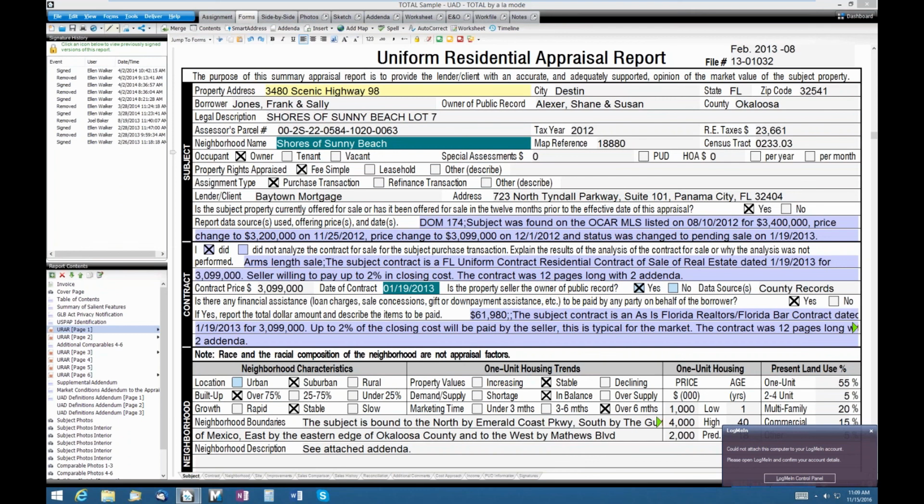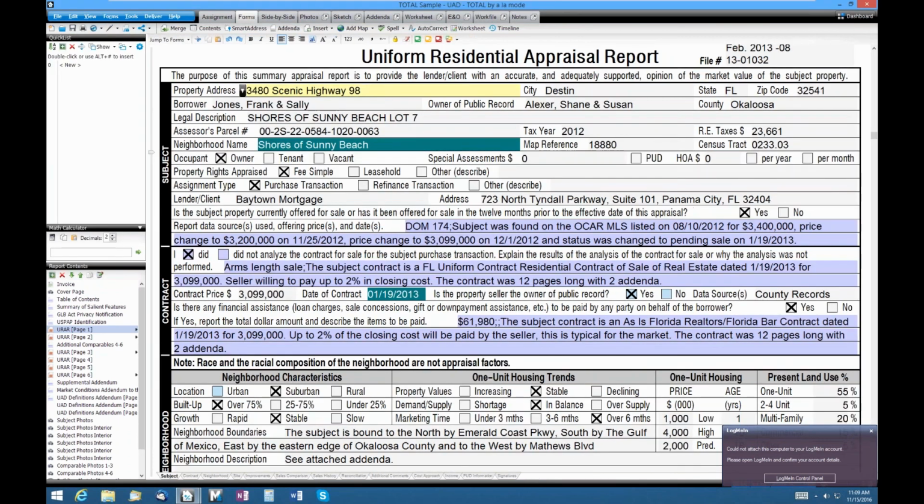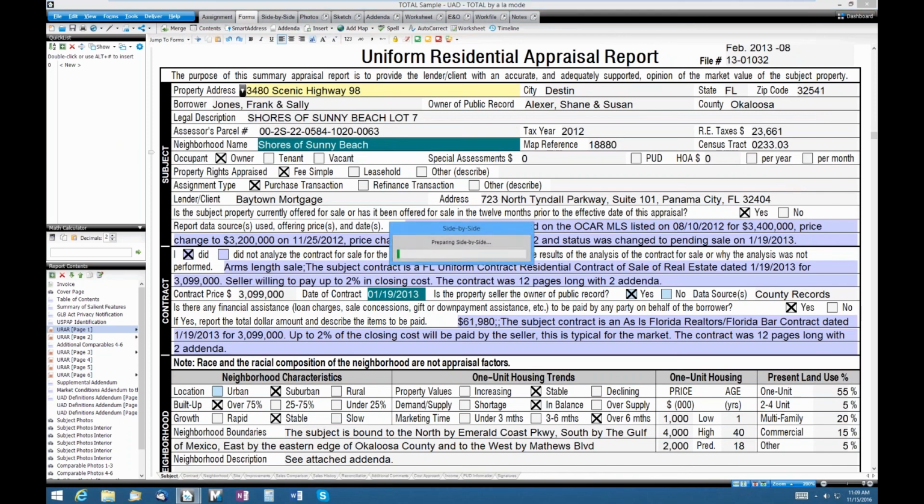Like I mentioned earlier, I'm going to remove the appraiser signature, just like you'll need to do on this file. This way we'll be able to make changes to it. And I'll click on the side-by-side power view button up at the top.